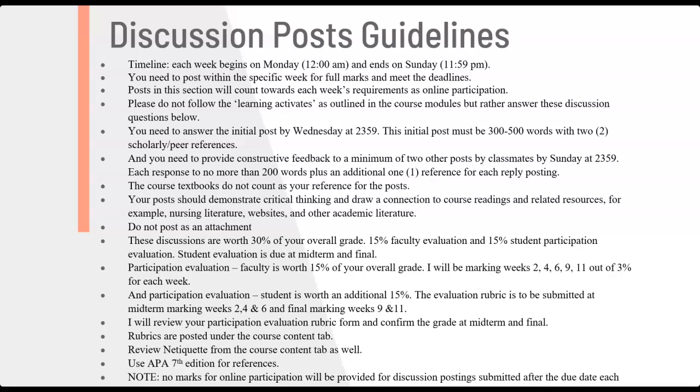Once again, each week starts from Monday at 00:01 and ends on Sunday at 23:59. You will need to post within the specific weeks for the full marks. So don't post earlier. The discussion posts are going to be available for you to see on Sunday, but do not post on Sunday. Okay? Reflect on what the questions are asking you. Start doing your research and start posting on Monday. Okay, posts in the section will be counted towards each week's requirements for online learning and participation.